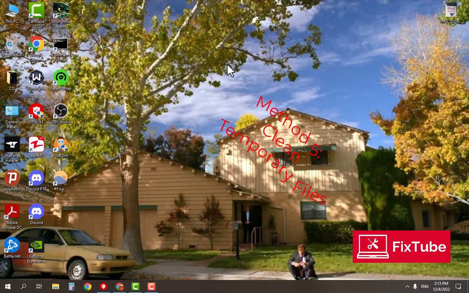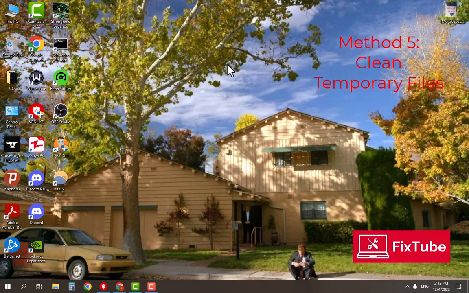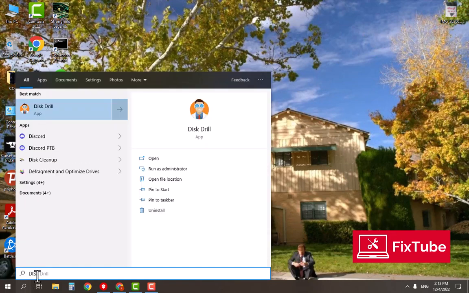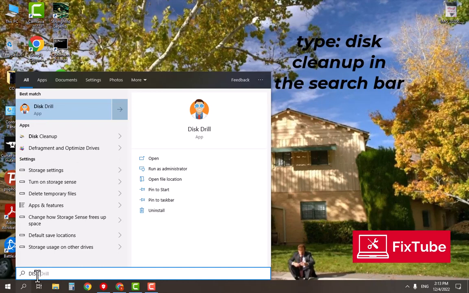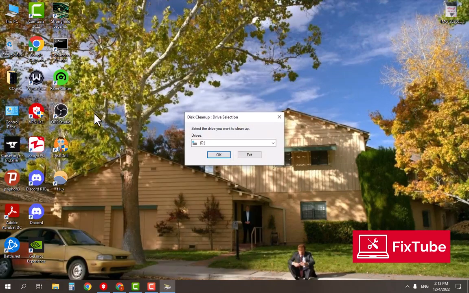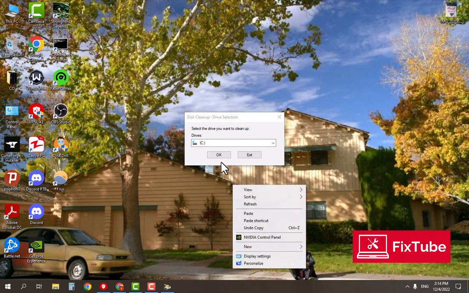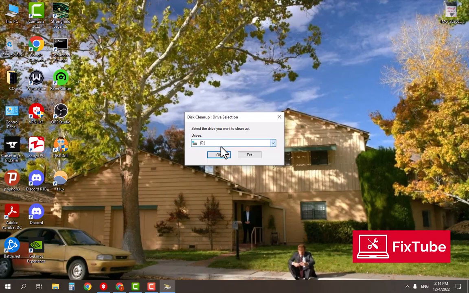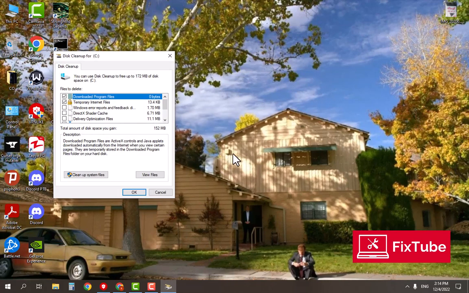Method 5 is to clean temporary files. Step 1 is to type disk cleanup into the search bar. I actually made a video for you guys on how to delete temporary files. There are several ways. I'll tell you the last one and this one in this video as well. So type disk cleanup in the search bar, and then click disk cleanup. And here you can choose the Windows installation drive and then click OK, as we did.